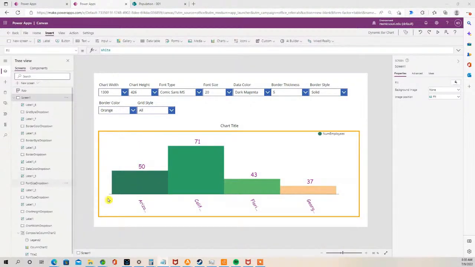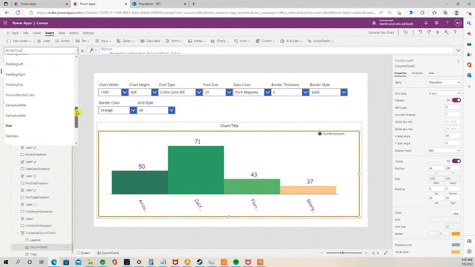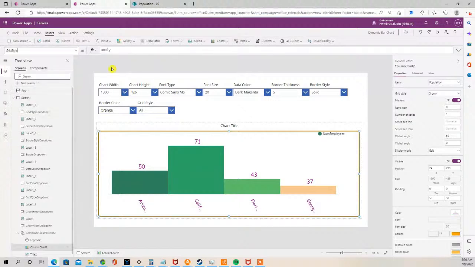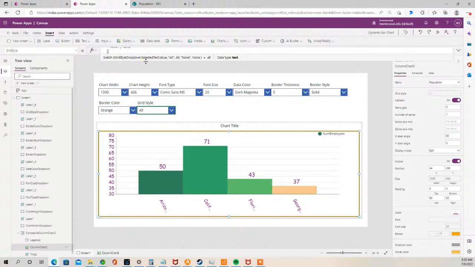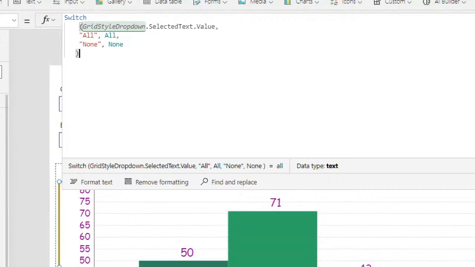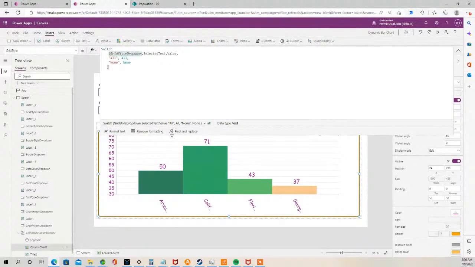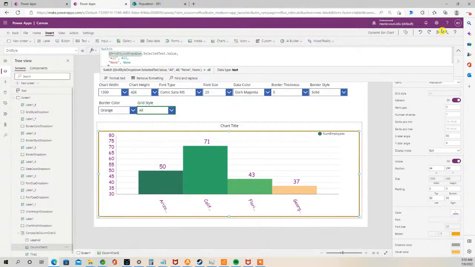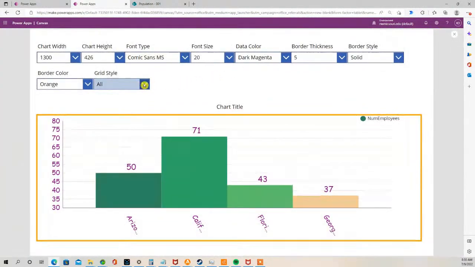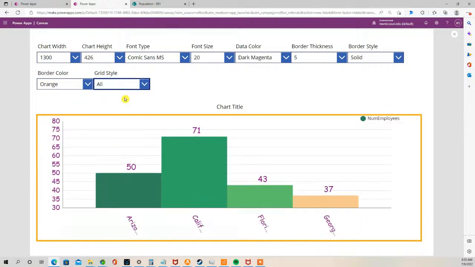In the property of the chart, we're going to go to grid style. And we're going to use a switch statement again. Looking at the grid style drop down. So we have all, X, Y, none. So let's change it back to all.